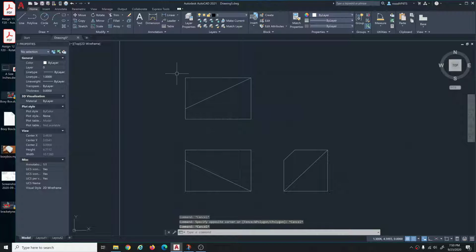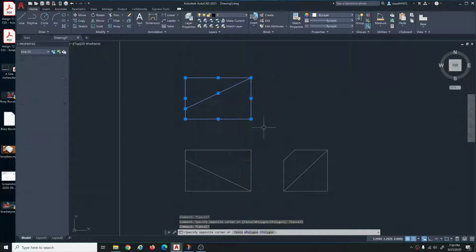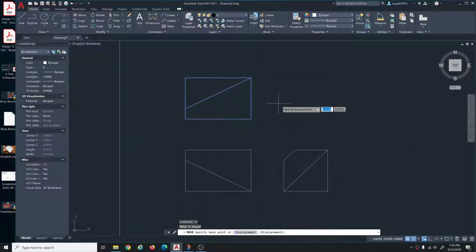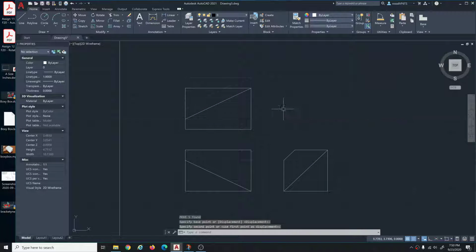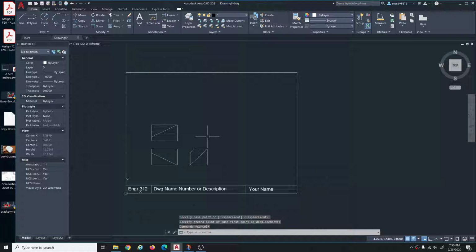So the three views agree with each other, and you know what? I just feel like moving this down by a 1/4 inch. All right. That's our front, our top, and our end view. Let me delete this frame. It's kind of in the way.